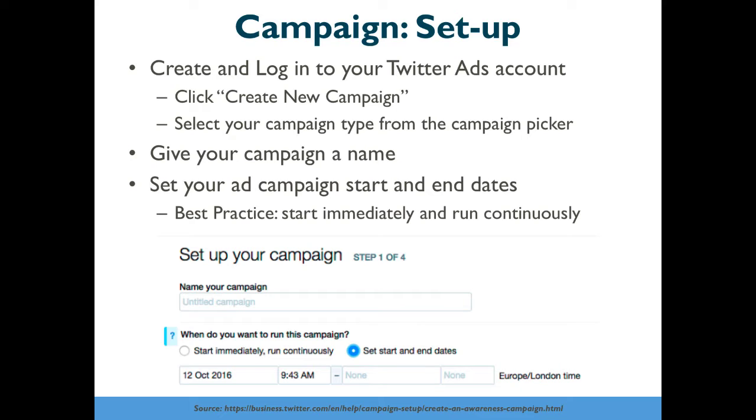So to set up a campaign, you would create a login to a Twitter ads account. And once you do that, you click on Create a New Campaign, and you decide from that previous slide which of the campaign types you want to do. Then you give your campaign a name. You can see that step at the bottom of your screen here. And then you set the start and end dates of your campaign. Now, the best practice is to actually click that first button that says Start Immediately and Run Continuously.